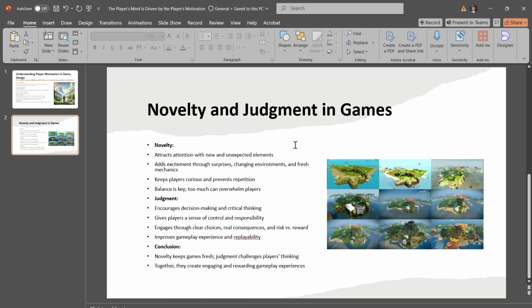So both novelty and judgment are crucial in games. So novelty keeps the experience fresh and engaging, while judgment challenges the player's decision making skills, making the game rewarding and immersive. So together they create games that are fun, exciting, and mentally stimulating.